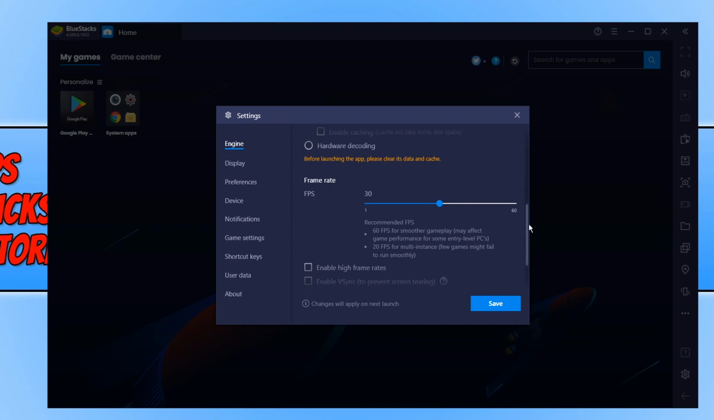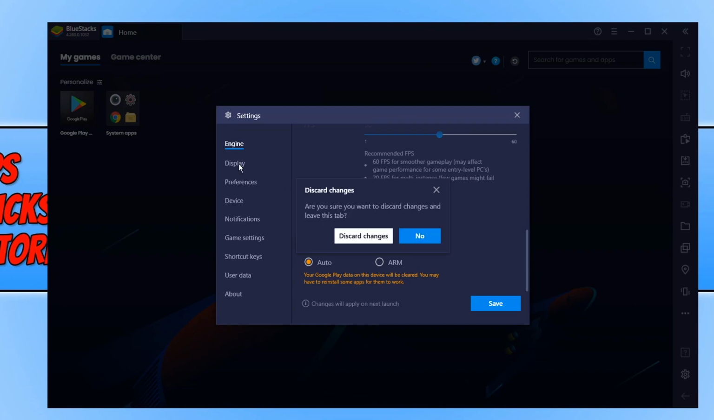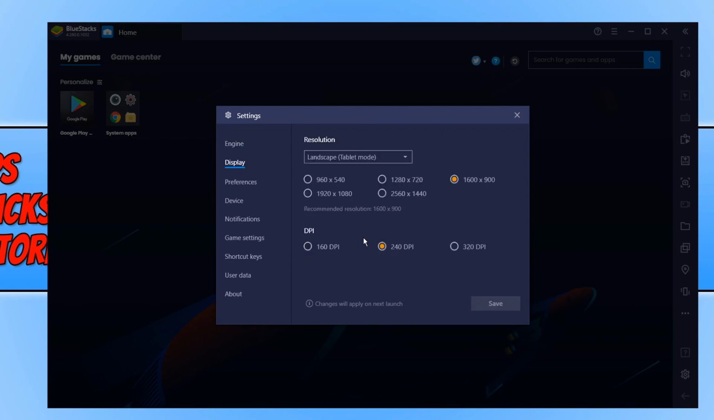If we scroll down a little bit more, you want to make sure these options here are disabled. You could try FreeSync if you have a decent graphics card. This will stop screen tearing, but I do like to keep that option off as well. The next thing we want to look at is display. I'm just going to discard the changes.